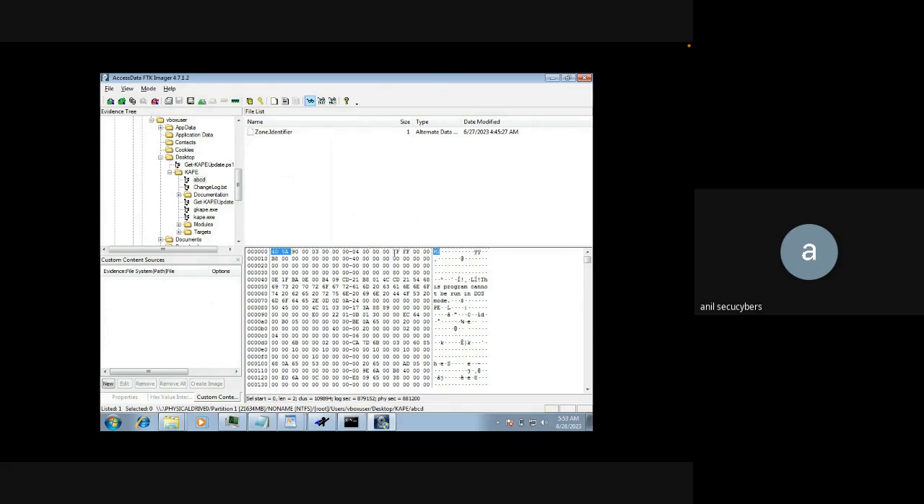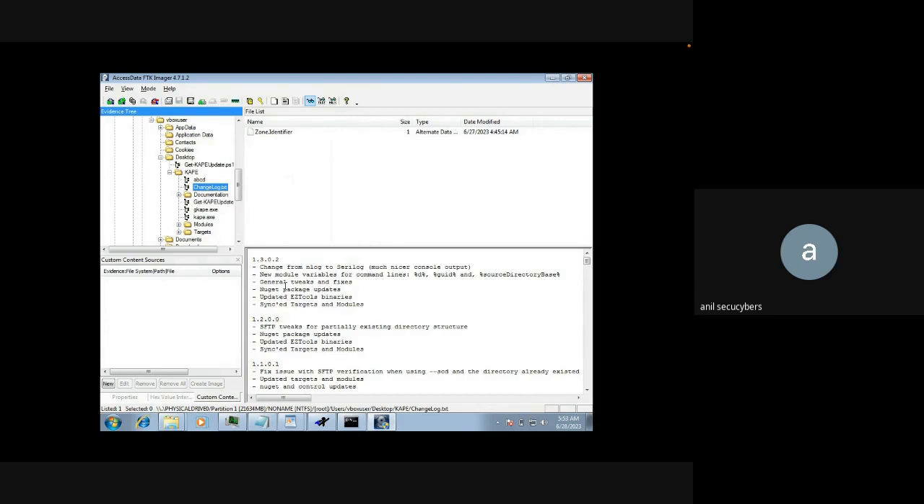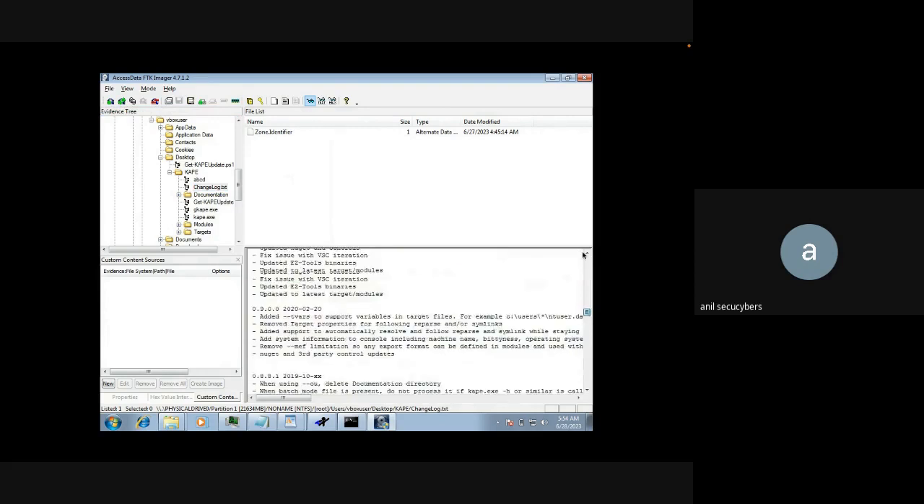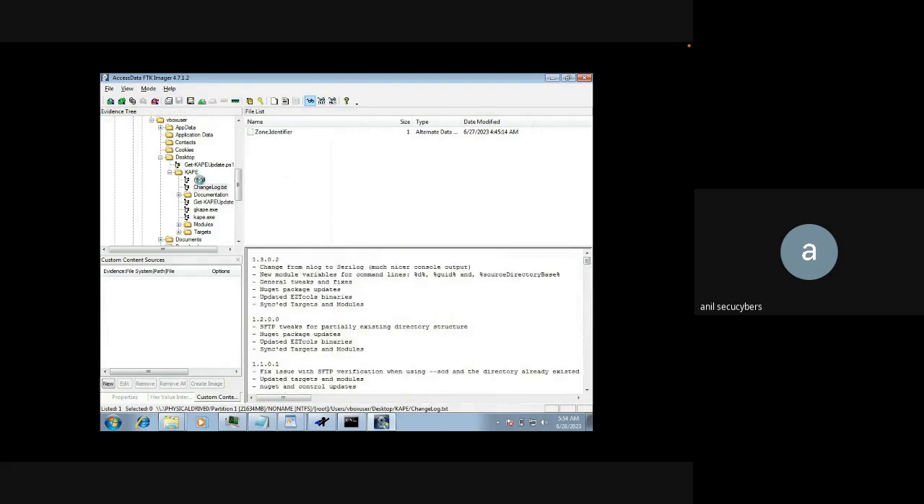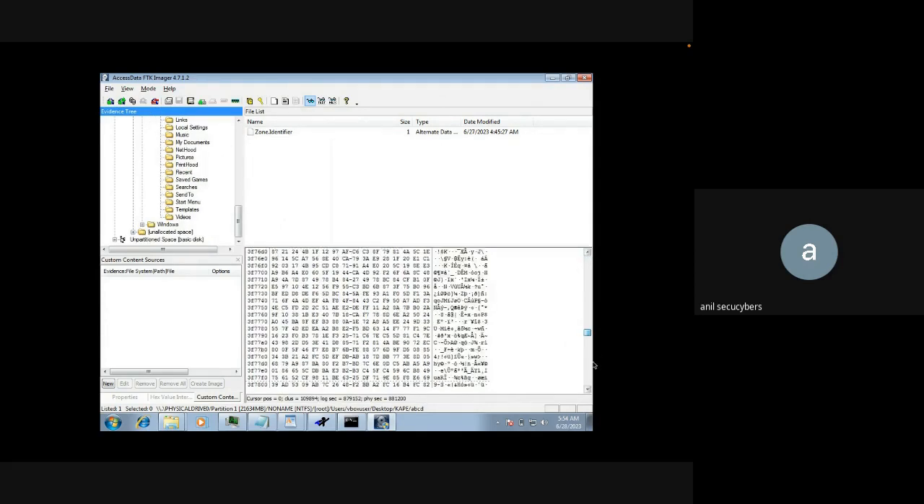FTK Imager has a really good feature that also showcases the binary structure of the file. Like this is a changelog.txt. It has the contents in plain text, so that's the reason it is parsing that directly in plain text format. Similarly ABCD, now you have an idea of how you can look at these things. There are a few things I wanted to quickly explain.